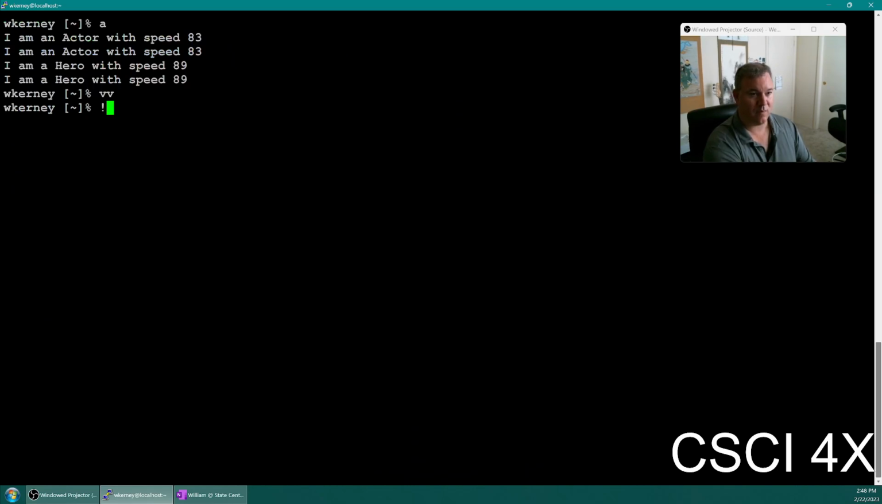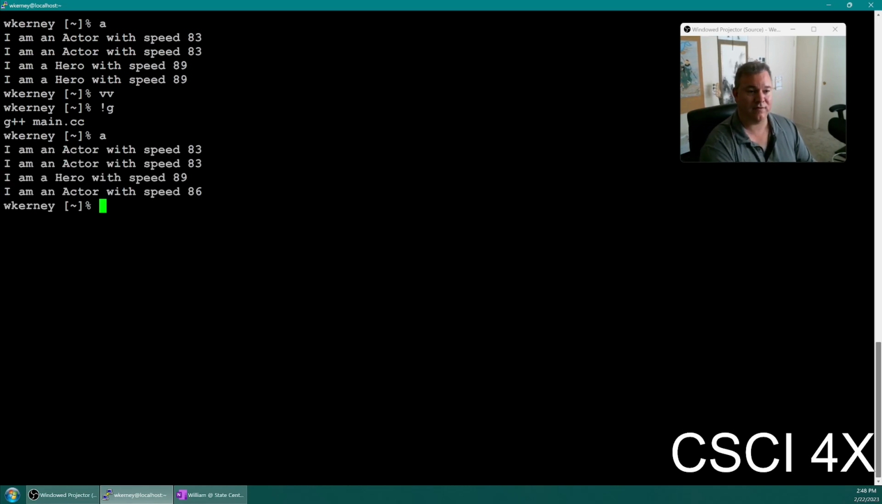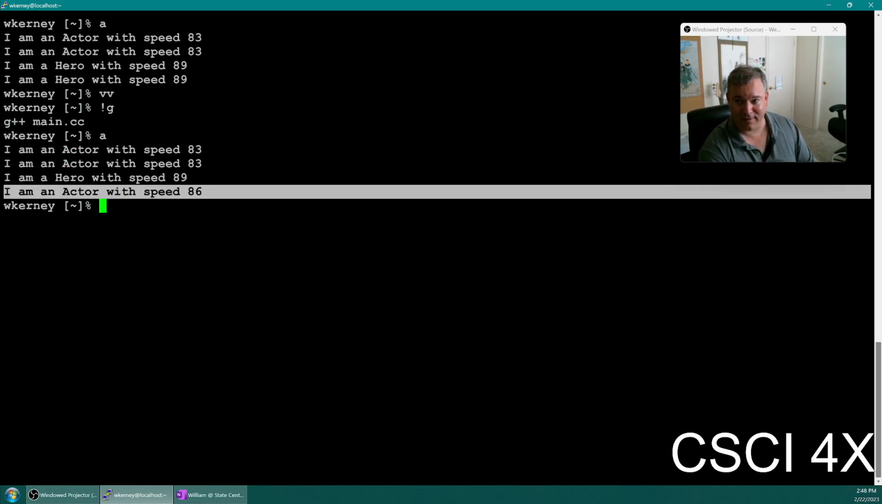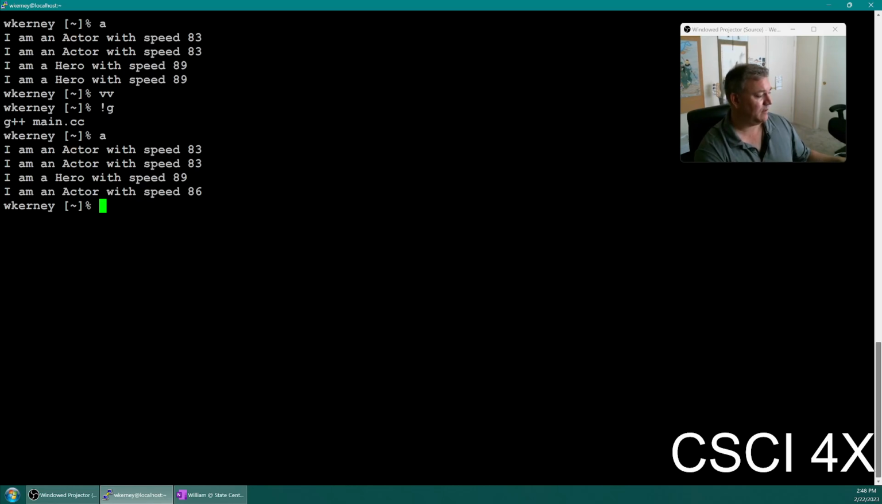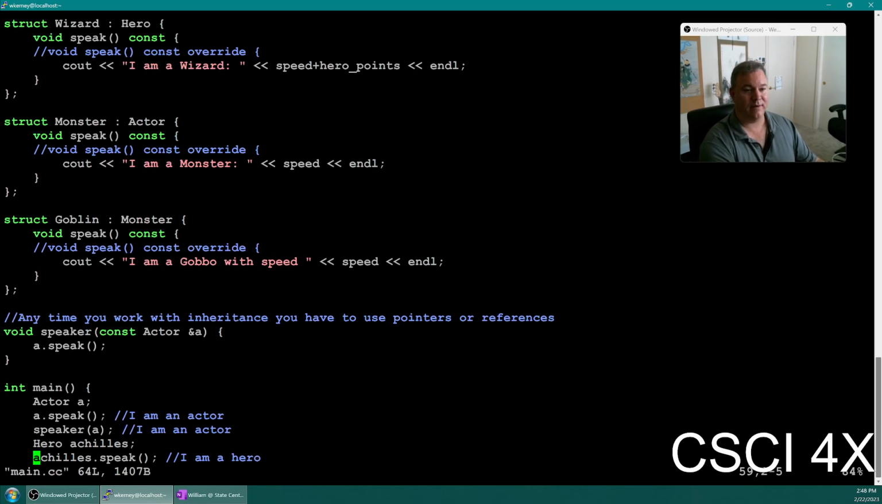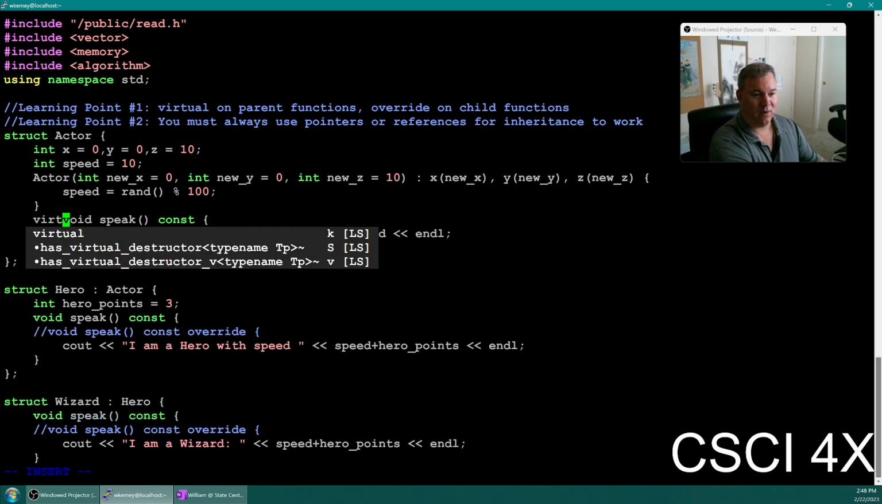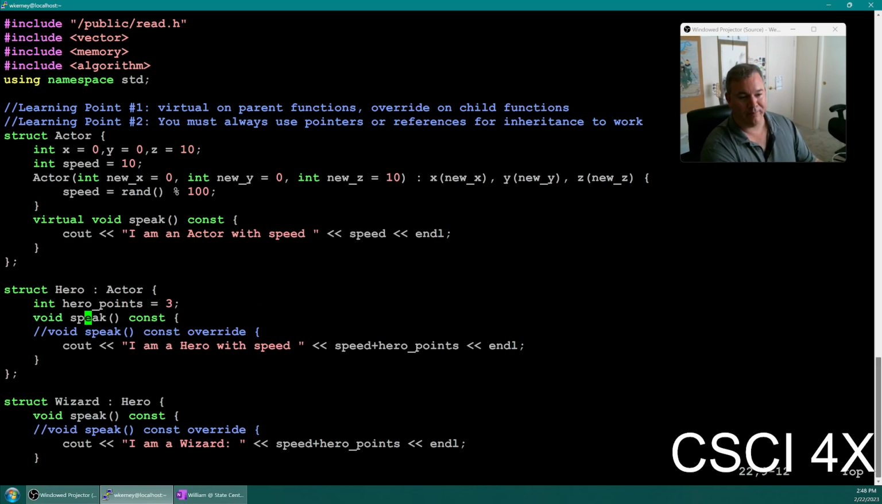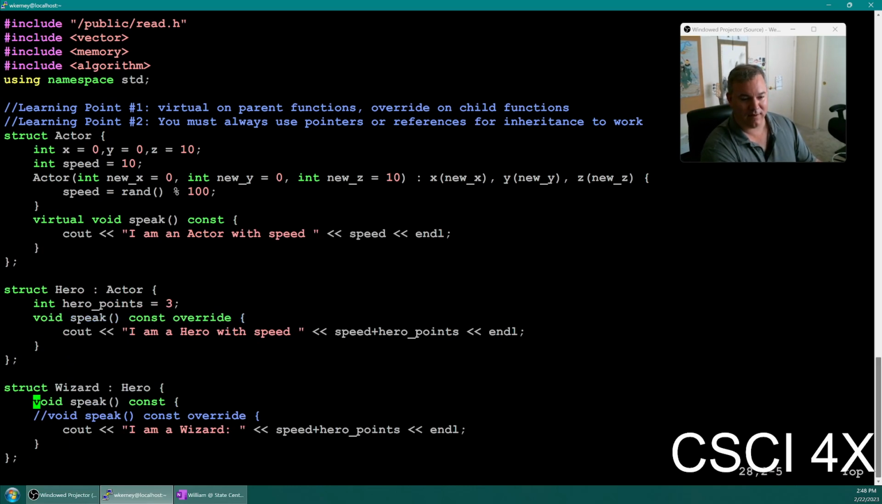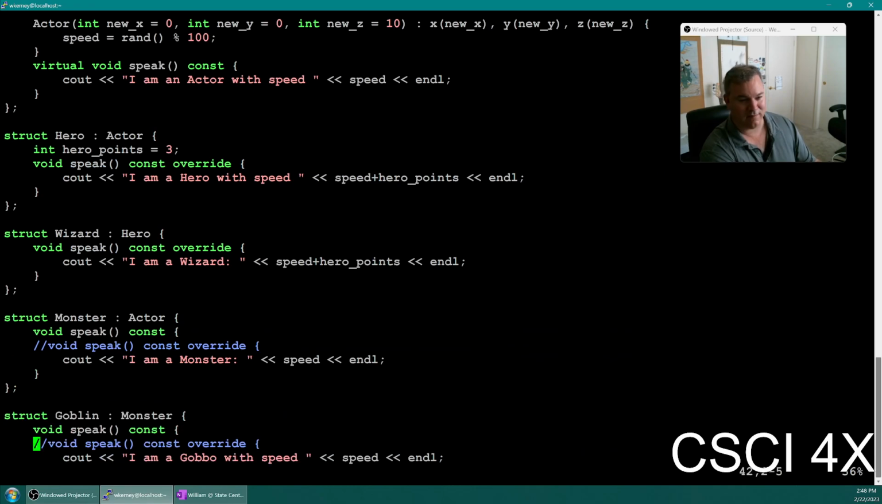Okay. So it is no longer virtual. So if we do this, aha, it slices again. So what's going on here? What's going on here is the virtual keyword. What does the virtual keyword do? Now I can put everything back the way it was a second ago. What does the virtual keyword do? Well, it is a secret if statement, basically.